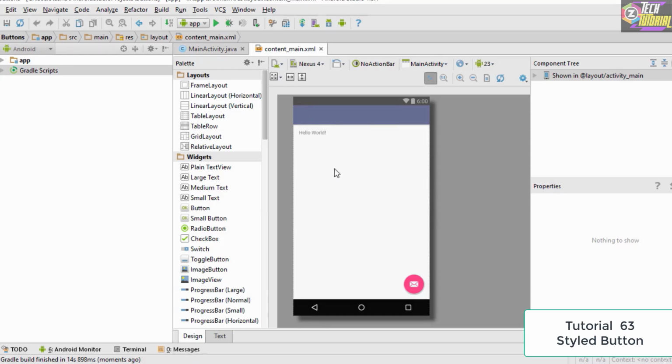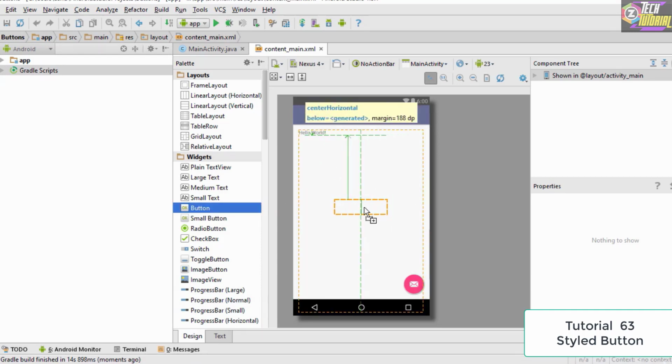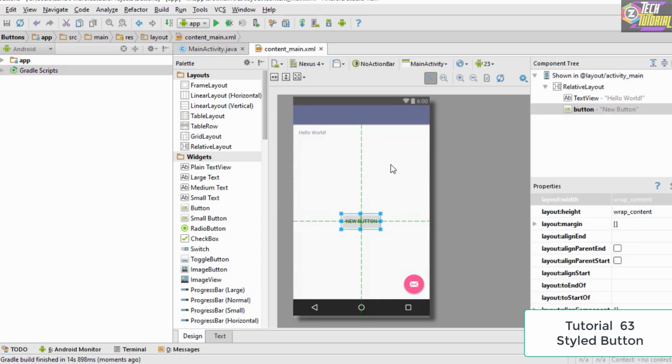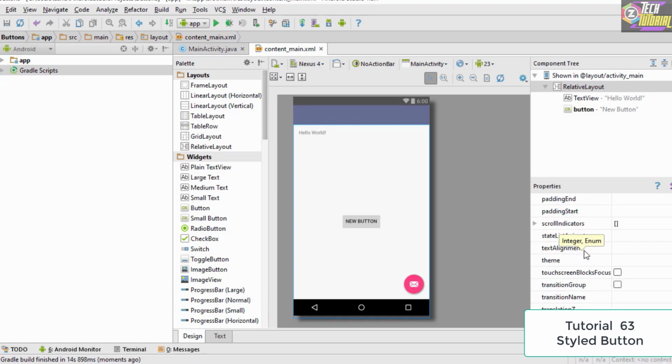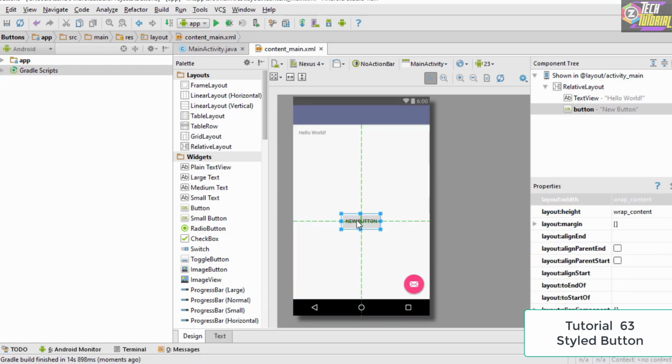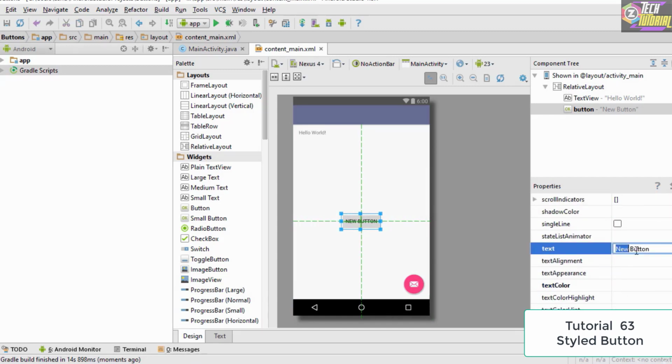For the sake of this tutorial we are going to use a simple button in our activity, so let's drag a simple button and drop it right in the middle of our activity screen. This is the button right here, and let's now change the text of this button. Let's say we want to name it click here, so we select the button, go to properties, select the property called text, and replace the text with click here.